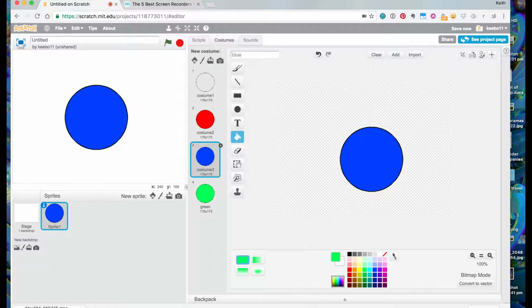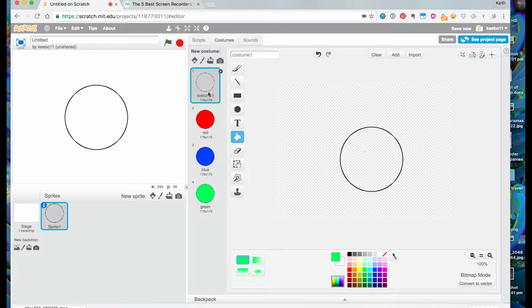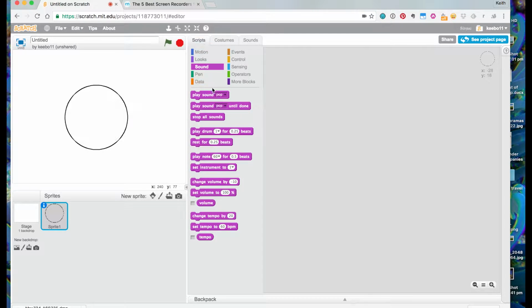Okay, so let's say blue, and this one is red, and this just default one, which isn't completely necessary. I just like to have this one here, which we'll just name circle. So the circle will be the default, and let's go back to the scripts now, and this is where they'll start doing a bit of programming.